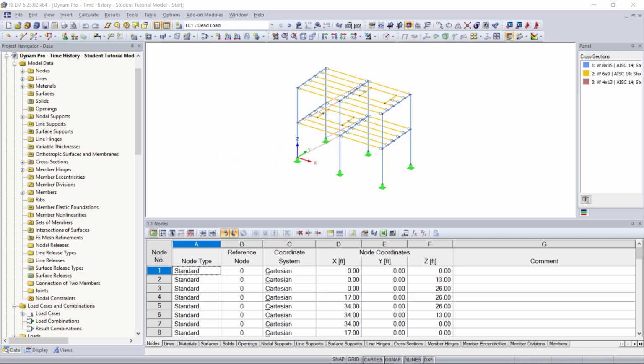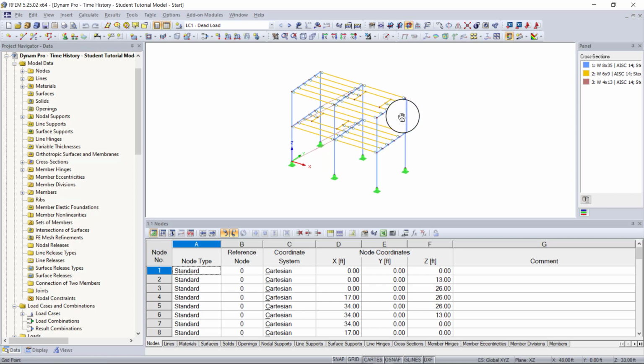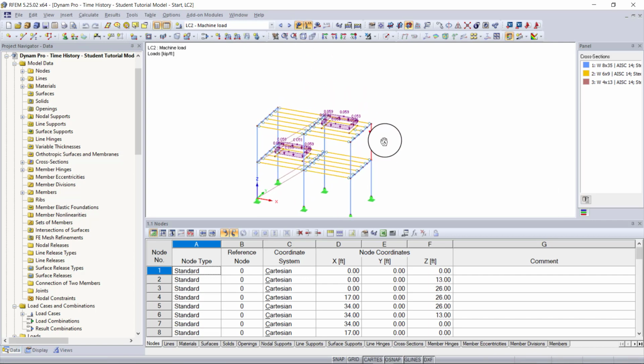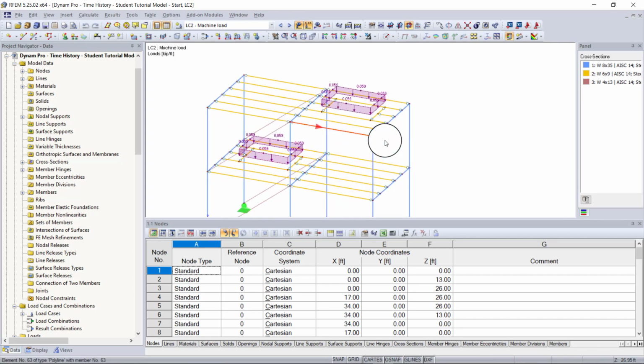So first thing you will see is I have a simple steel frame structure open here. And this is what we are going to be placing our oscillating machine on. And we will be adding in the horizontal and vertical force load cases as well. So now I just want to show you the machine load. Right now we have the dead load open, but if I go to the machine load, you can see where the machine is placed within these openings here. And this is basically just a static force.